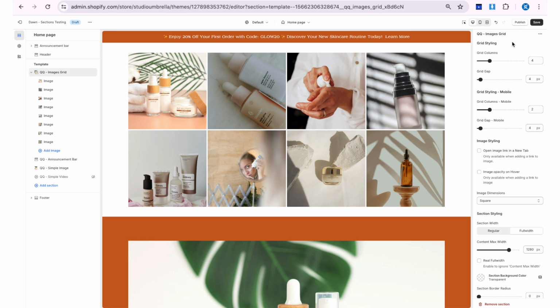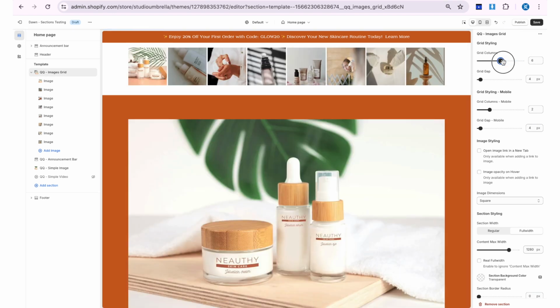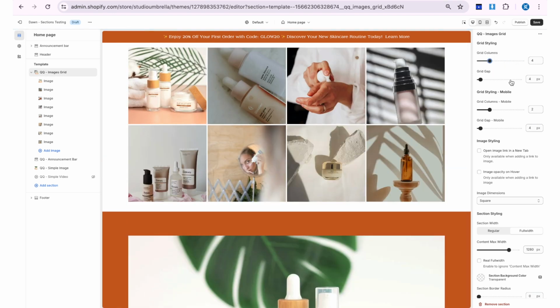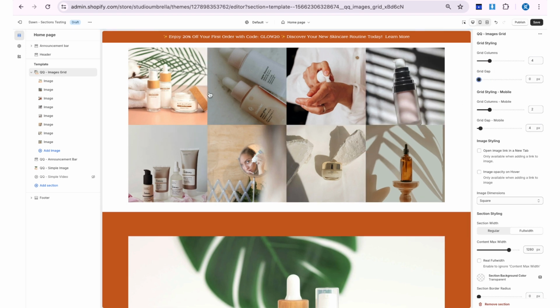The first option is grid columns, and by default it is 4, but you can set it from 2 and up to 10 columns. But on this example, I'm gonna leave it at 4. Then we have the grid gap, and this is the distance between all the images. So right now it's 4 pixels. So you can increase this to add more, or have it at 0 to create this effect.